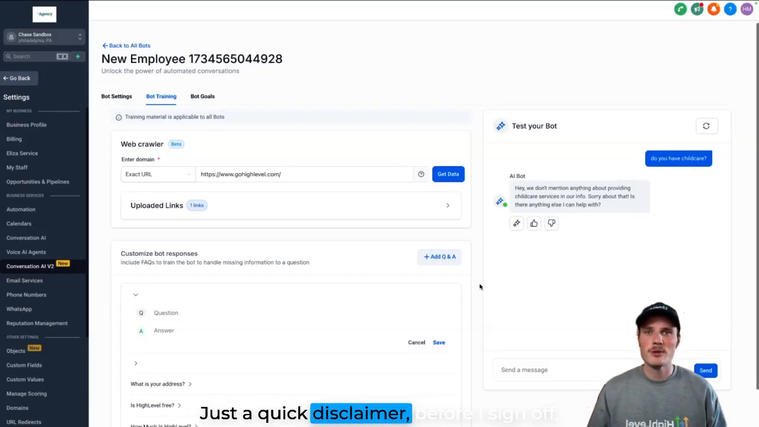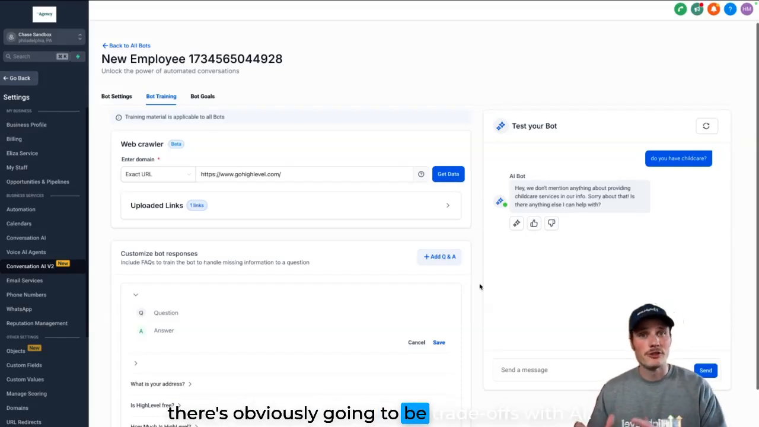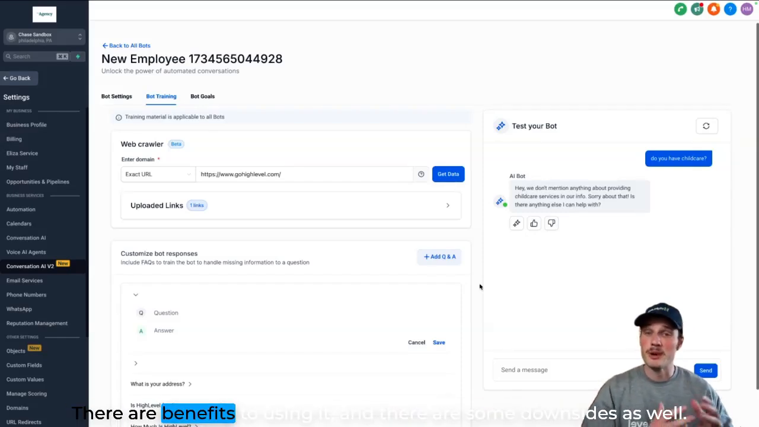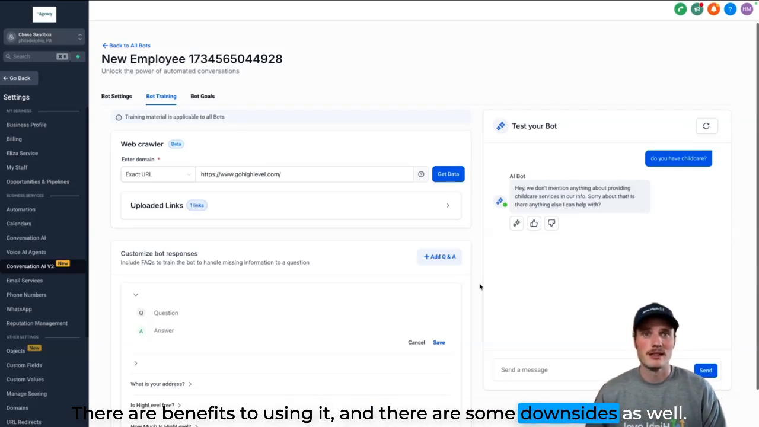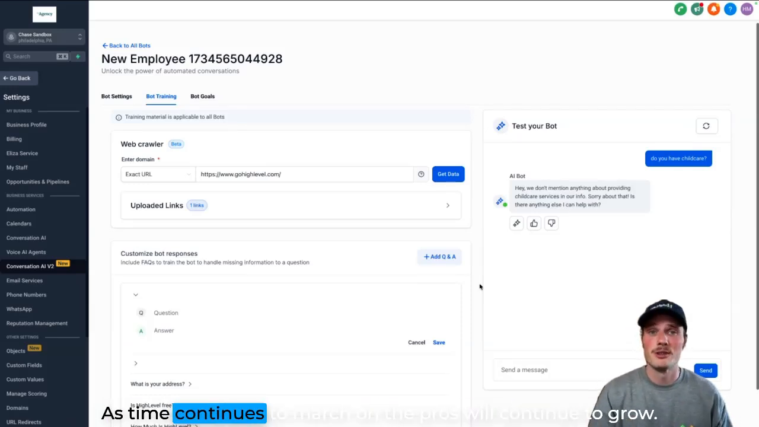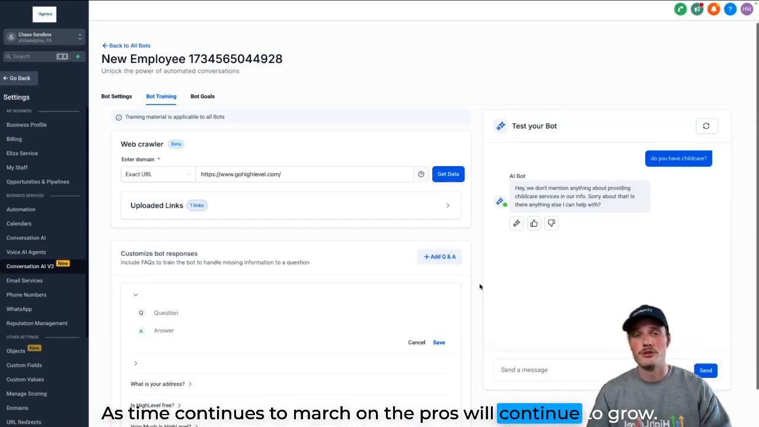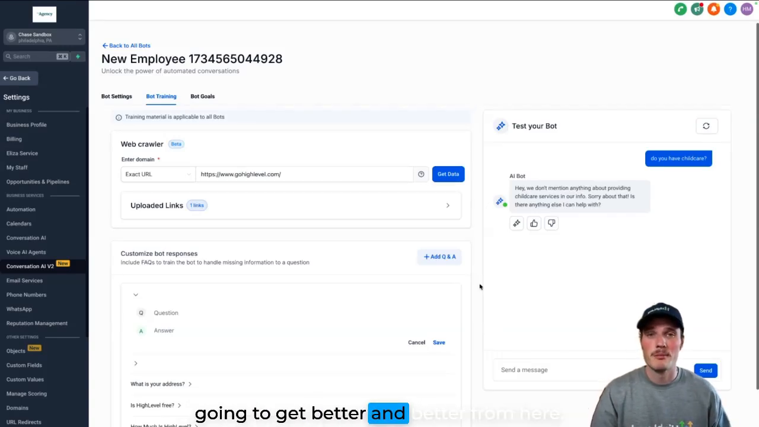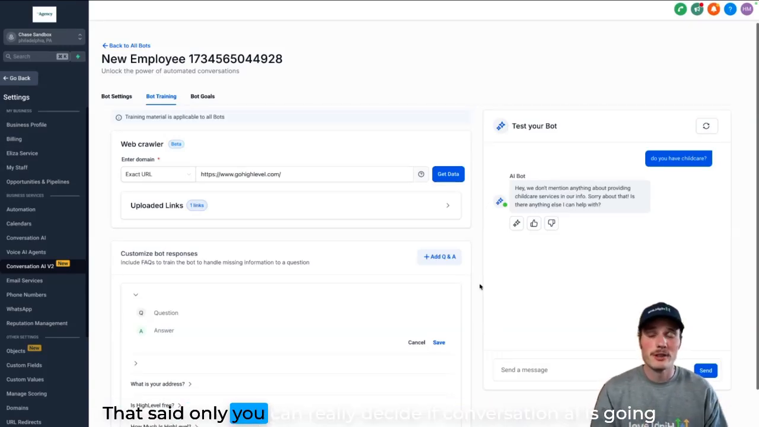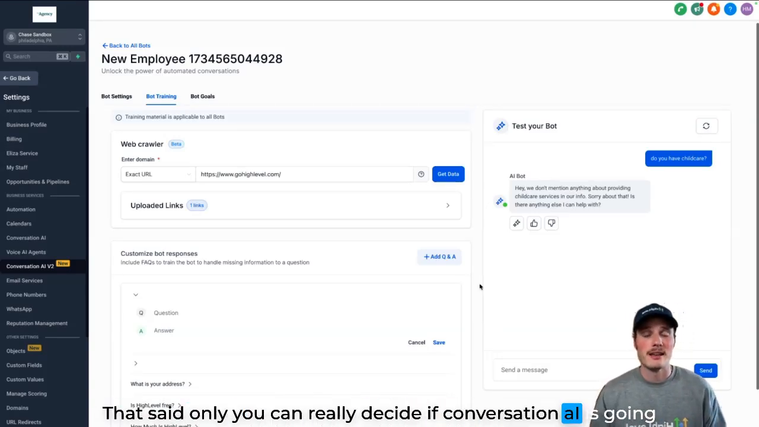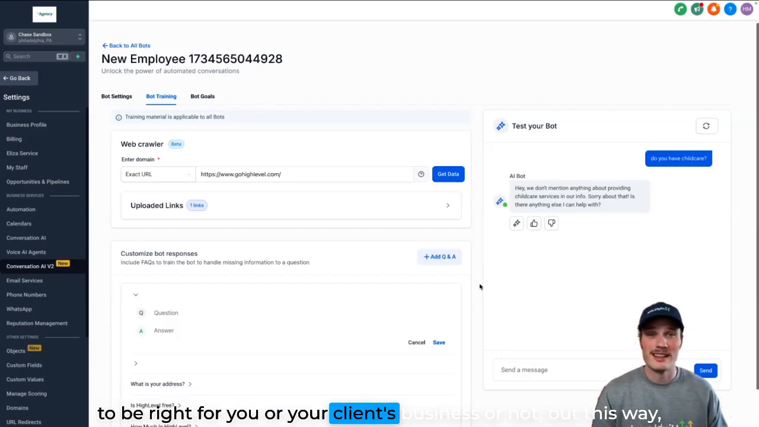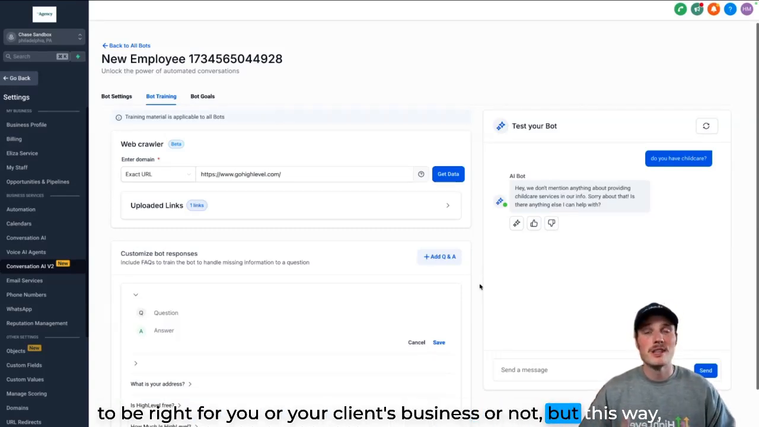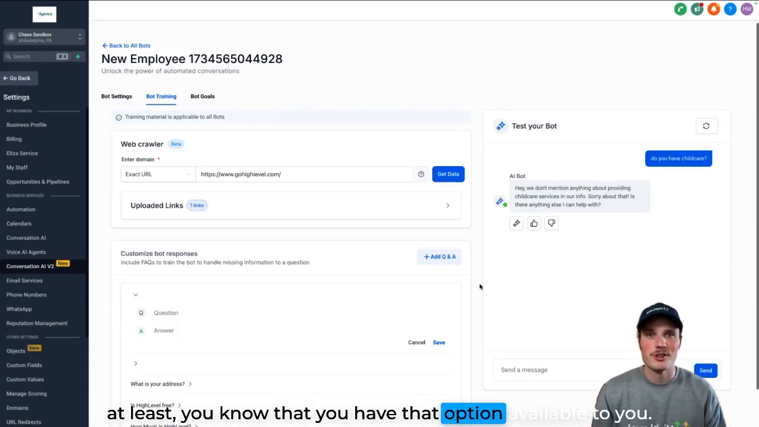Just a quick disclaimer before I sign off, there are obviously going to be trade-offs with AI. There are benefits to using it and there are some downsides as well. As time continues to march on, the pros will continue to grow, the cons will continue to shrink, and it's only going to get better and better from here. That said, only you can really decide if Conversation AI is going to be right for you or your client's business or not. But this way, at least you know that you have that option available to you.